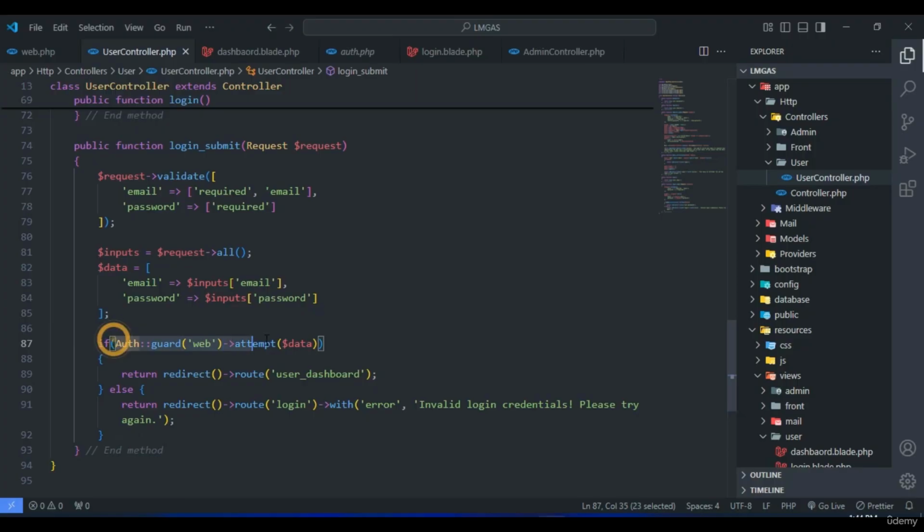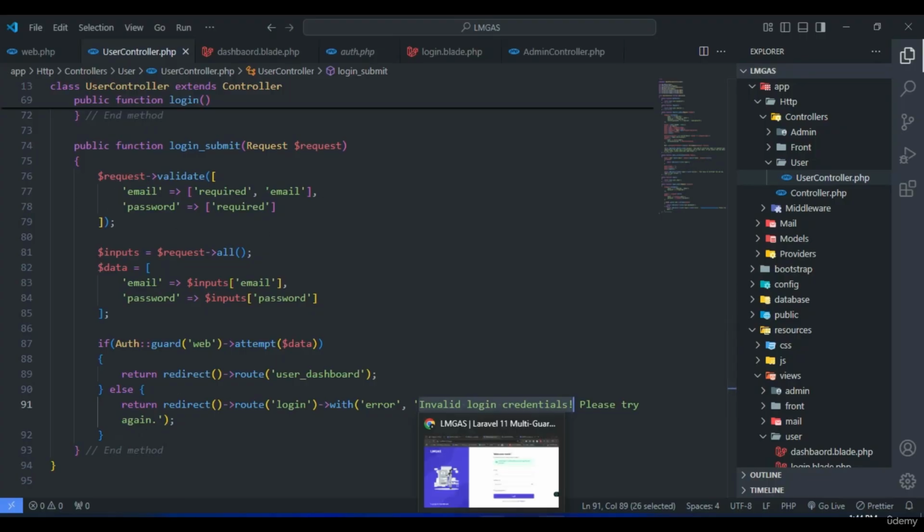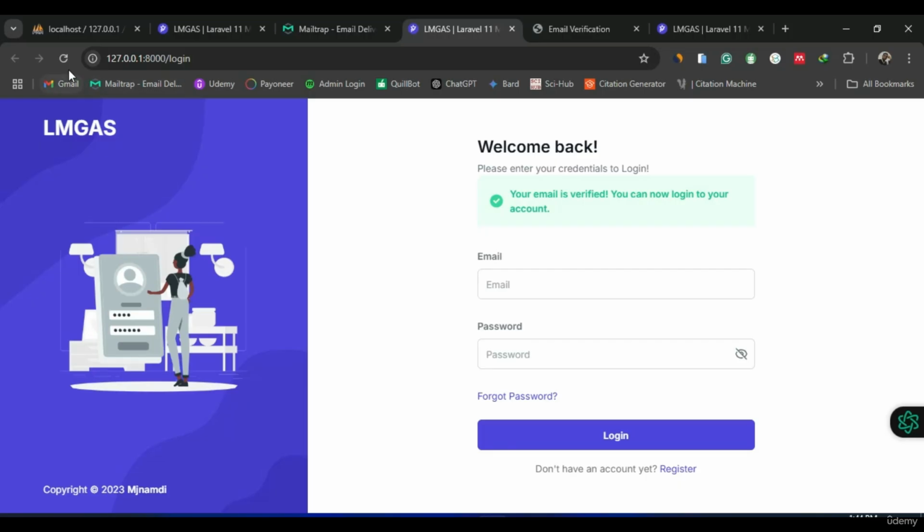And if they do match, then we take our user to his dashboard. Otherwise, we take the user back to the login page, with a message that says invalid login credential, please try again. All right, so that's all we need to do. Now let's go back to our application. Now let's refresh our application.